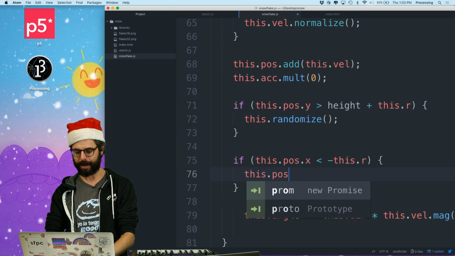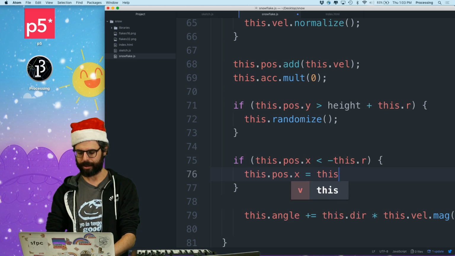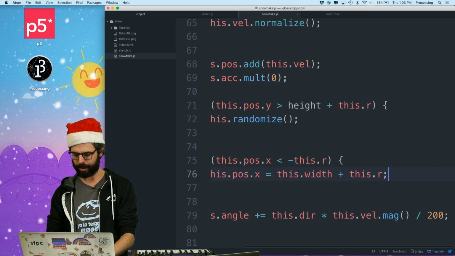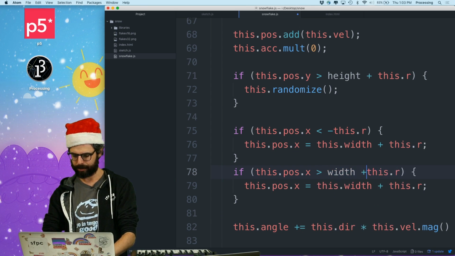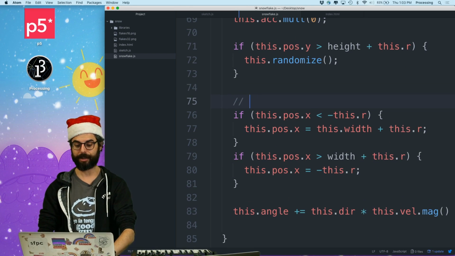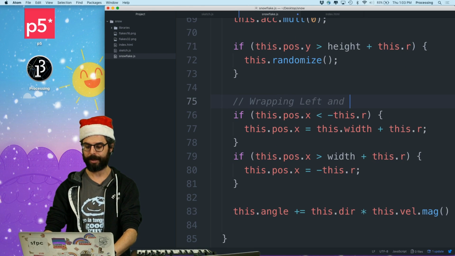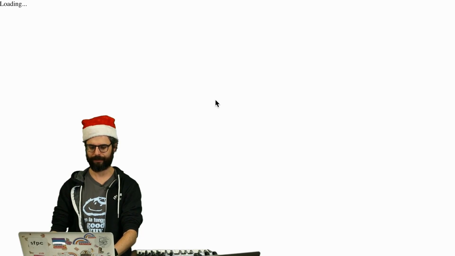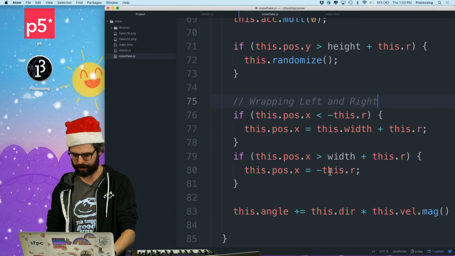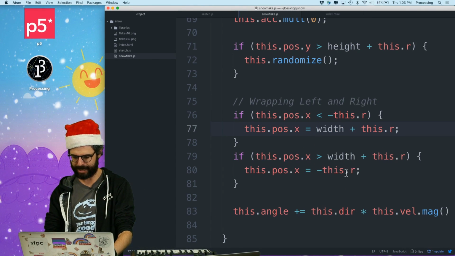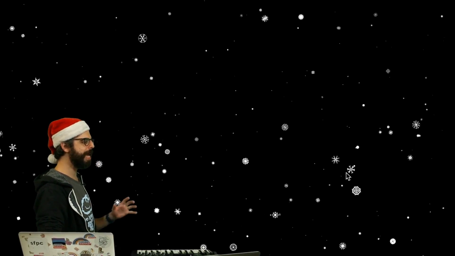Let's say this.pos.x equals width plus this.r. And let's just try if it is greater than width plus this.r, let's set that to negative. This is wrapping left and right. Let's see if this has a nicer effect. Width, not this.width. Thank you. That was a mistake. So hopefully that helps a little bit.